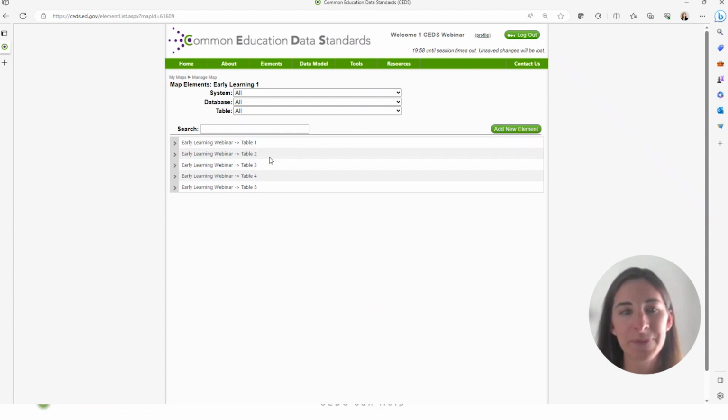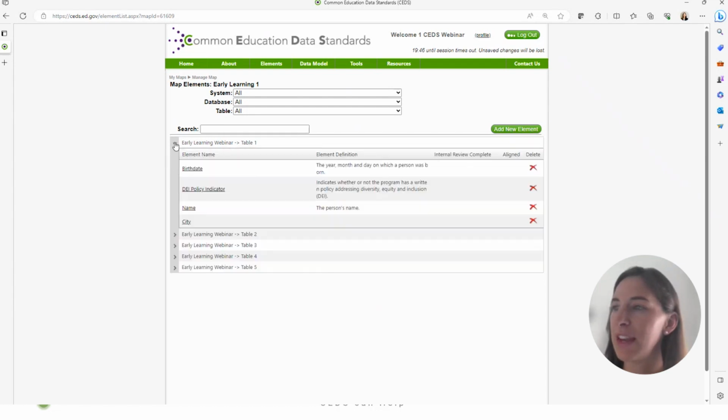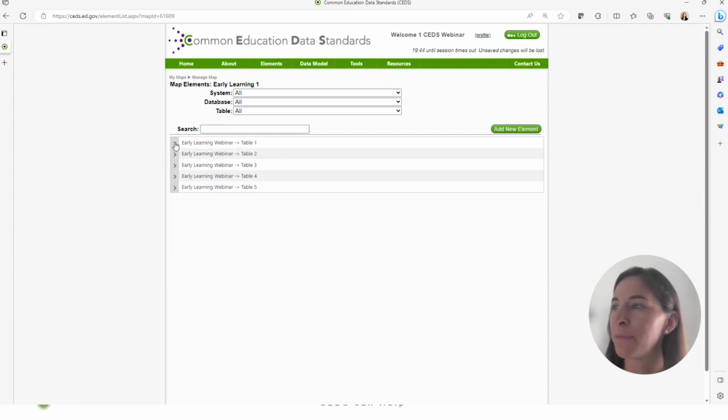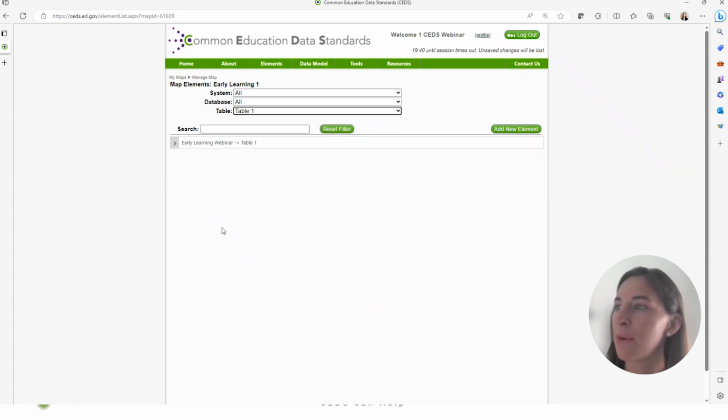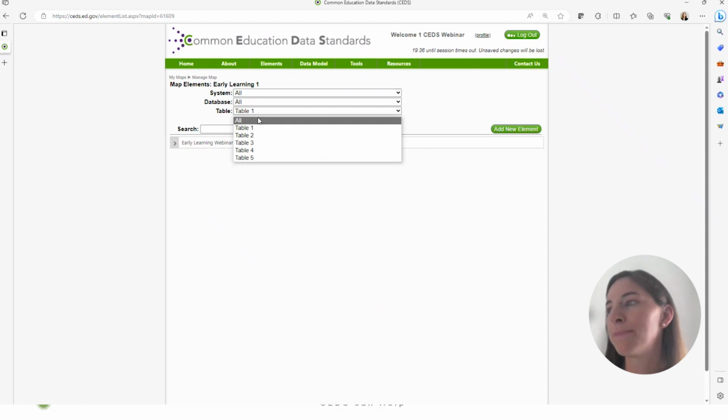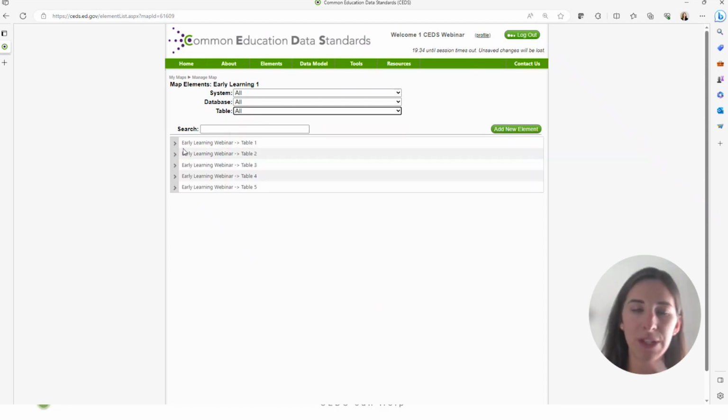And this is where your number that you're assigned to matters. So for today, we have table 1, table 2, table 3, table 4. You can click this caret and it will expand, open your table. Or you can go up here to the top and just click the table that you're assigned to. So if you were person 1 on your map, you click table 1. So there's 2 different ways you can get to your table there.